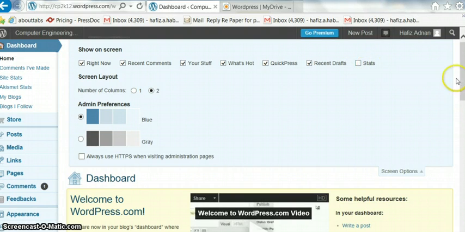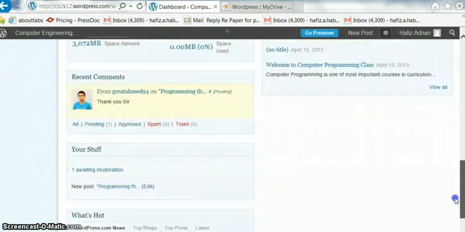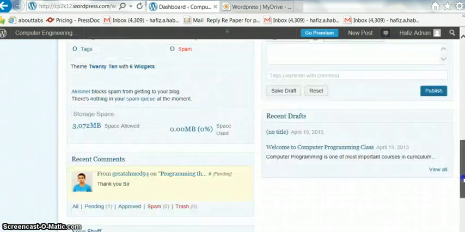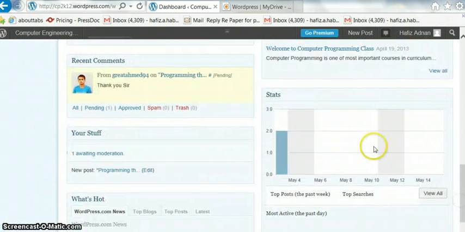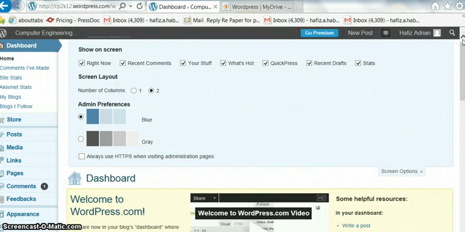As I have deselected the stats, the stats screen is invisible here. Now it should be appearing. So this stats area is now visible. So you can configure your screen, whether you like anything or you dislike anything. You can exclude or include anything with your choice.